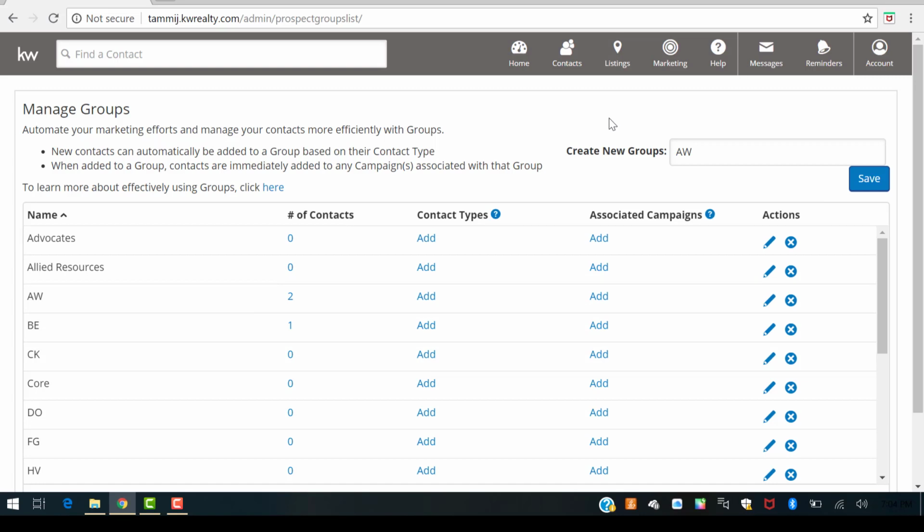So right now at this moment, I would say stop the video and create all of those DTD2 groups so that you have them all created within your system. Once you've created all of those groups, now we've got to add some contacts to those. So here's how we do that.